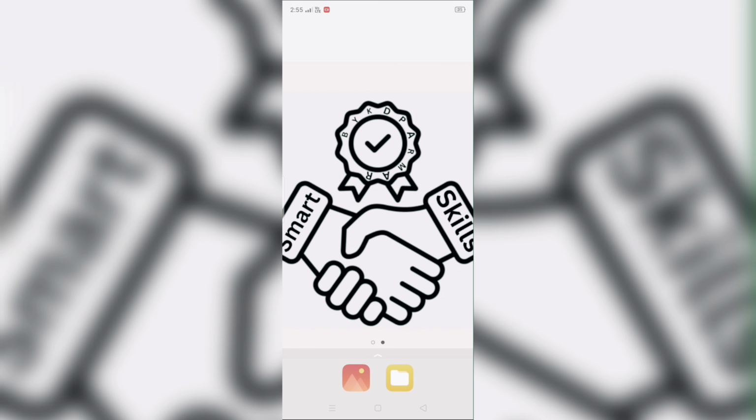So this is it. This is the easiest way to transfer your phone photos or documents from one phone to another phone.